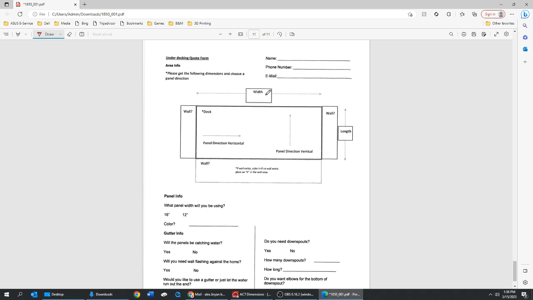Okay, good. So you want the width of the underdeck. So let's just say it's 10 foot. And you want the length of the underdeck. So we'll say it's like 9 foot. Okay, so that's their underdeck.